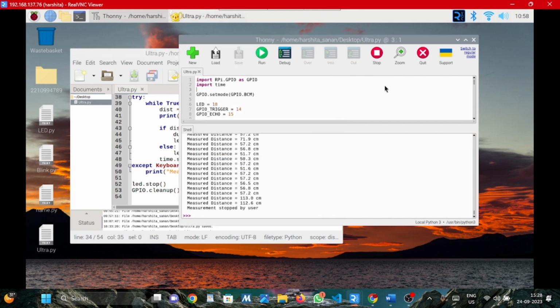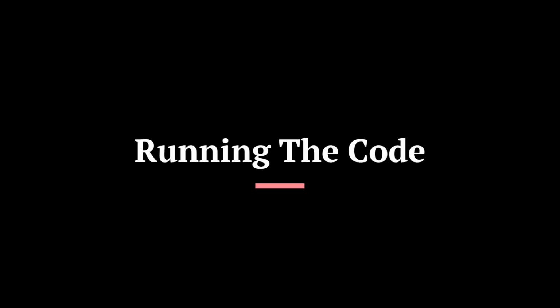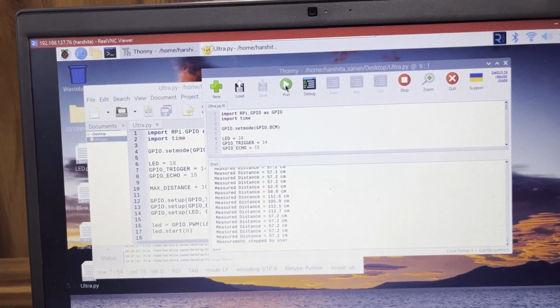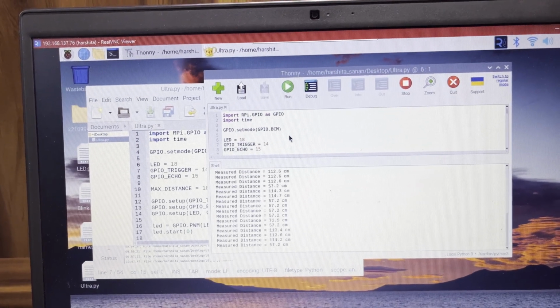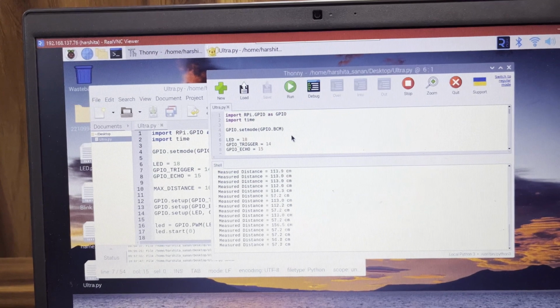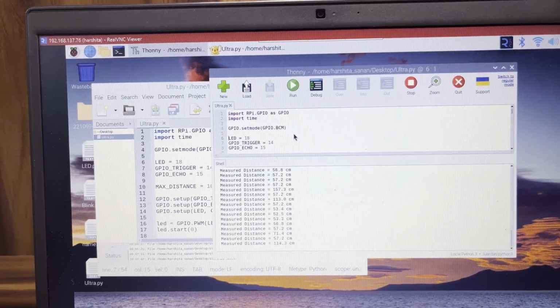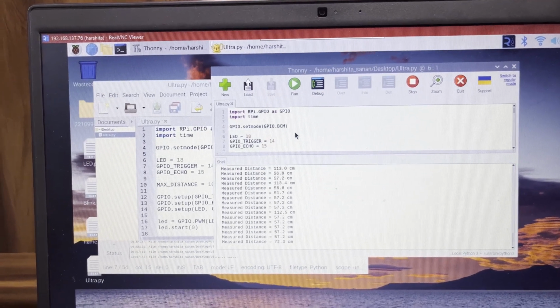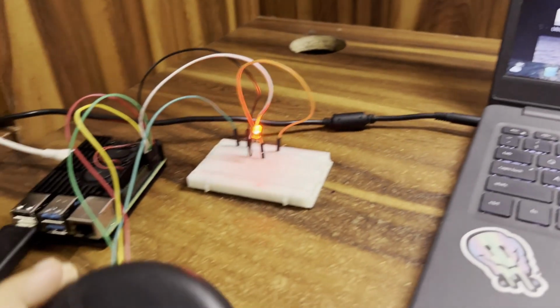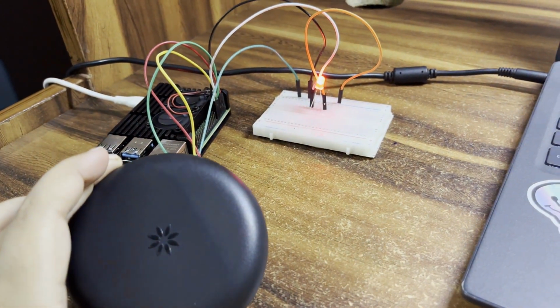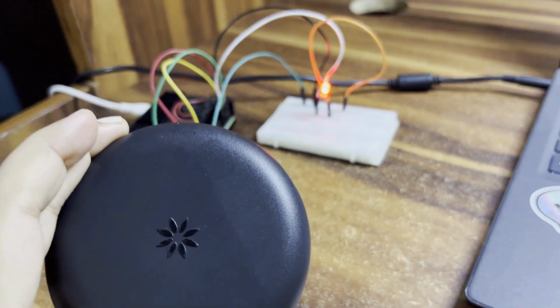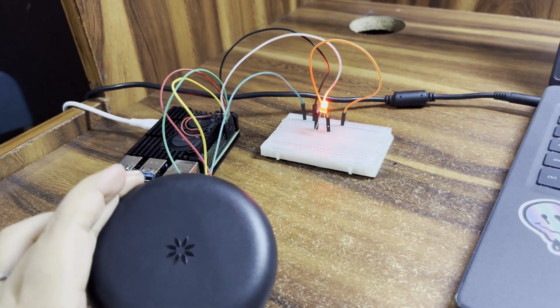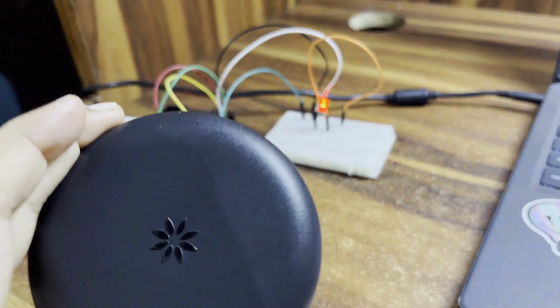Now we'll run the code. So now when I run the code, the LED will glow only when the distance is less than or equal to 10 centimeters, because I have set the maximum distance to be 10. So for the LED, when the object is approaching very near to the sensor, the LED's brightness will be maximum, and it will vary accordingly as the object is farther away from the sensor.